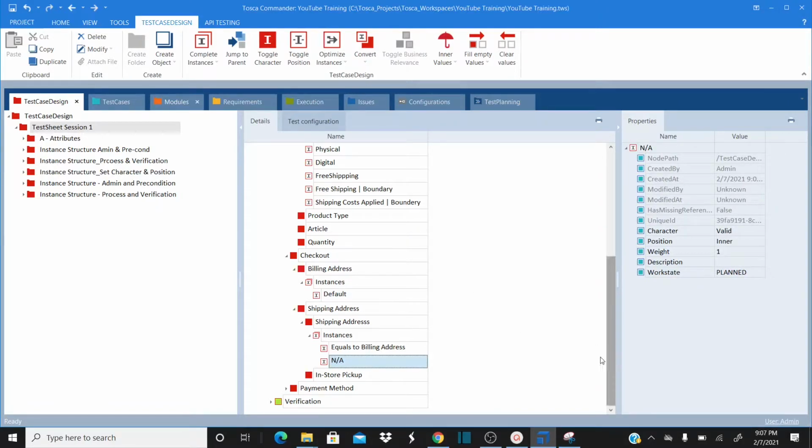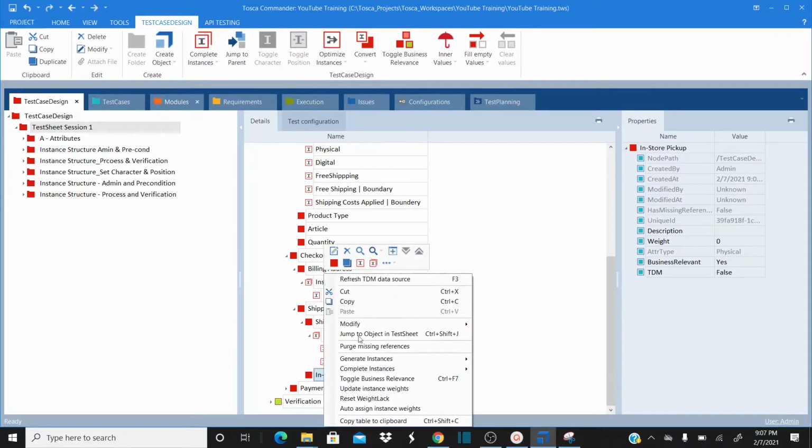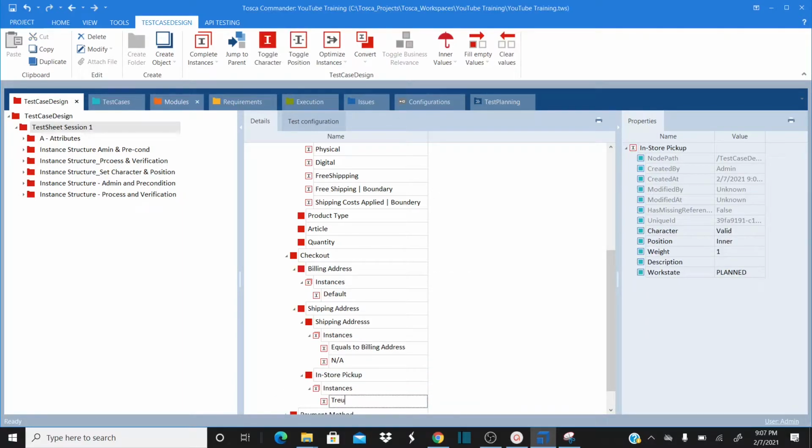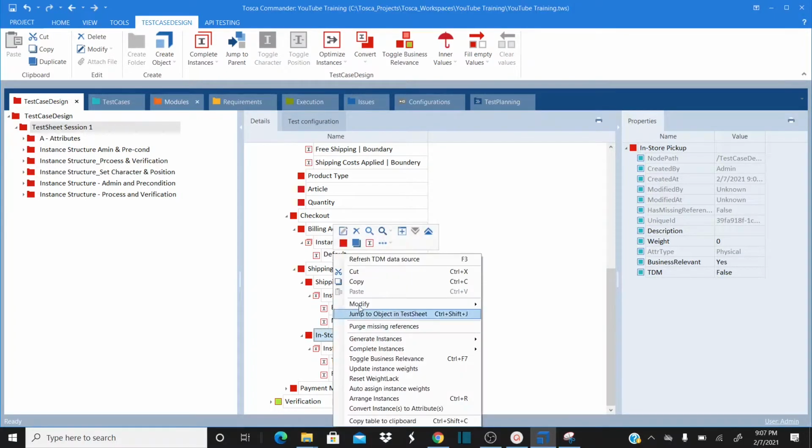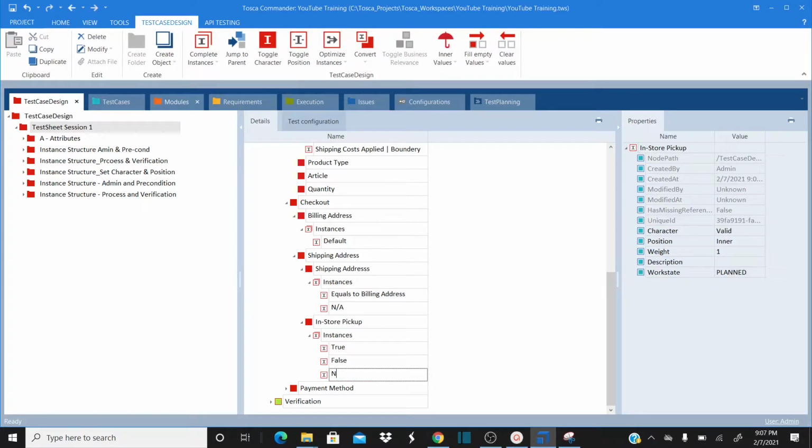Okay, and the in-store pickup. For in-store pickup attribute, I would like to define 3 instances. One is true. So in-store pickup is true, and then in-store pickup is false, and then in-store pickup not applicable. Okay, that is done. So then now I would like to define the instances for payment method attributes.